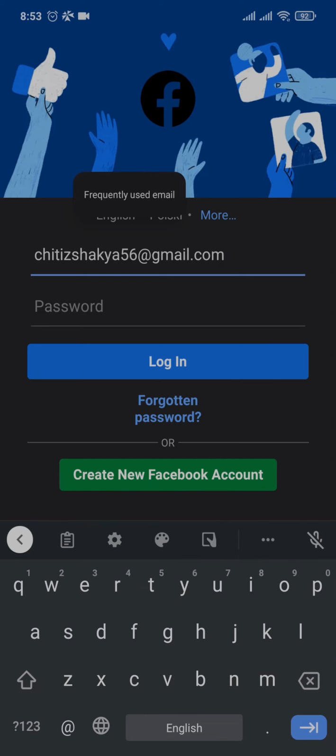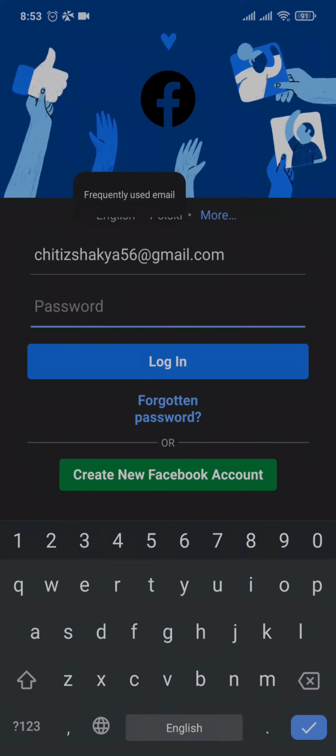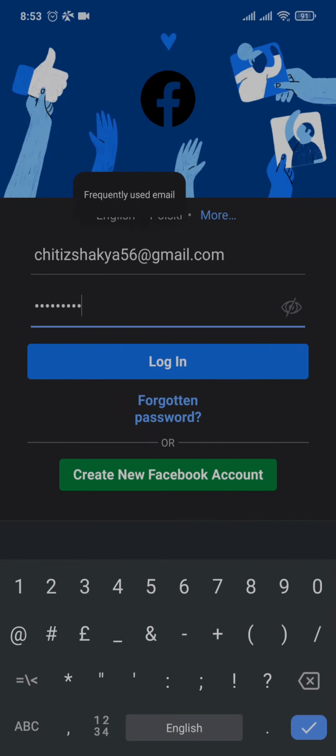Now if you don't remember your password and what you set it, you can just tap on forgot password and you can follow the steps to recover and retrieve it. But if you do know the password, you can just type it in. You can also tap on this eye button right here to reveal your password. Now after you fill both of these boxes, you just tap on login.